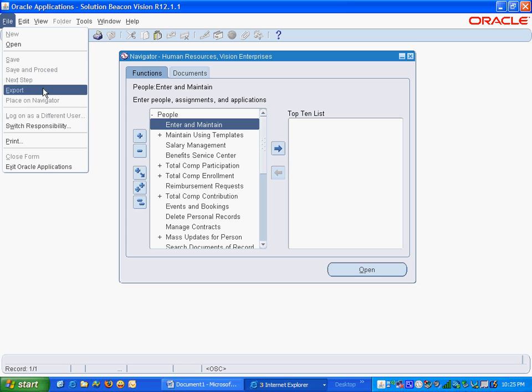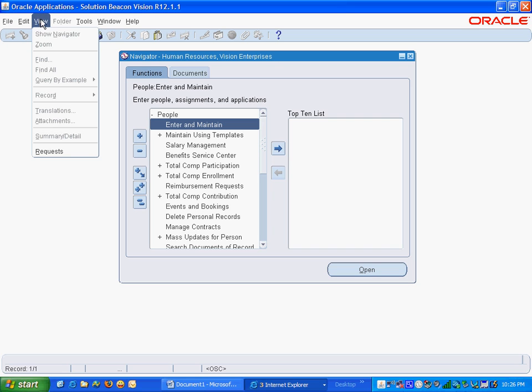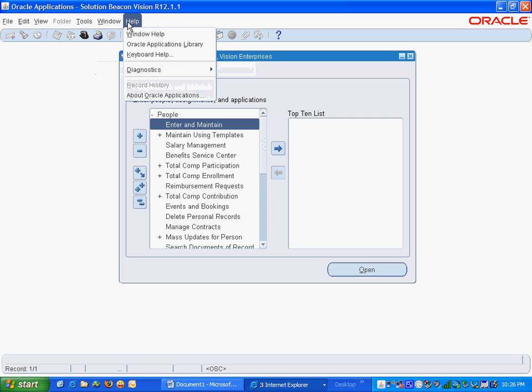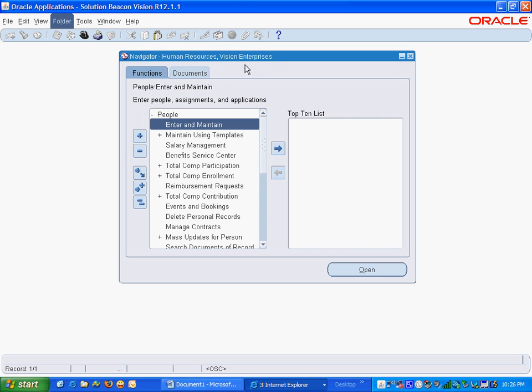You also have something like an export option here, using which you can export the data, and you can also have many options here like save and proceed, next step, log on as a different user, switch responsibility, print and exit the application. So this is how you navigate throughout the Oracle application.